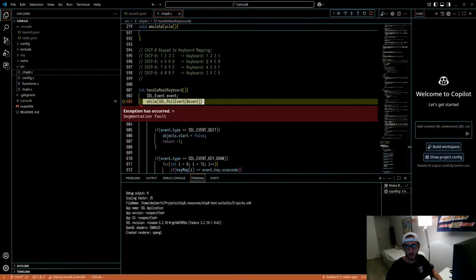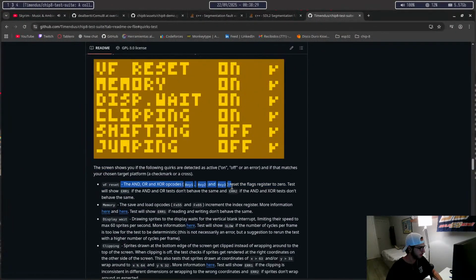So I have VF reset off, which is not very helpful. The AND or XOR opcodes reset the flags register to 0. Test also error 1, which does not behave the same, and error 2 if the unexpected test doesn't behave the same. I just have this off, which is weird. Memory: the save and load opcodes FX55 and FX65 increment the index register. More information here and here. Test result error 1. Okay, that one actually passes.